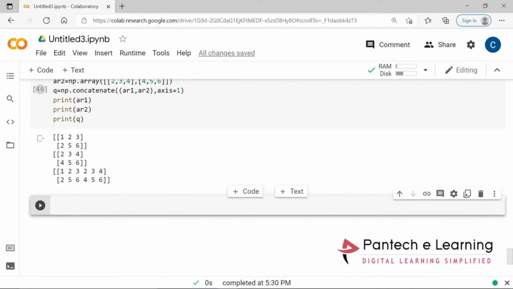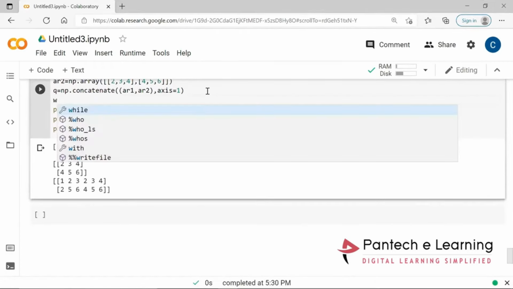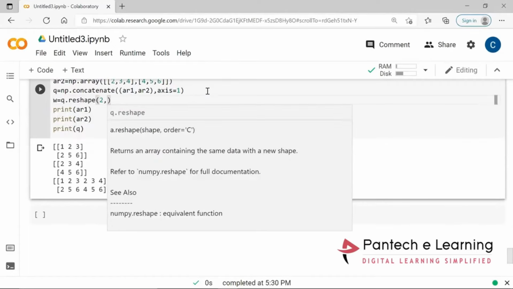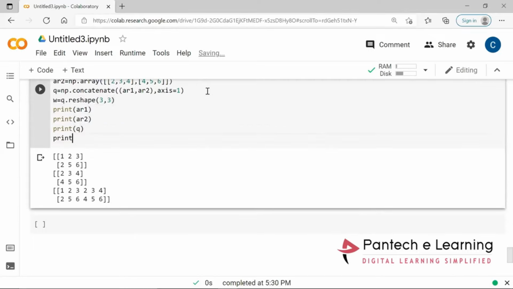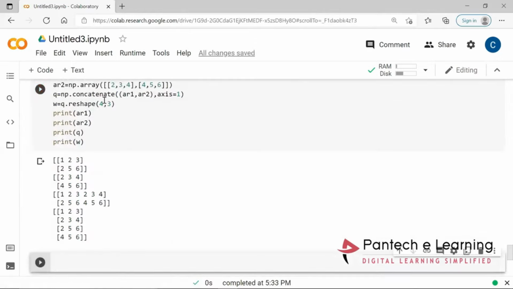Okay, so now we can go for another function, not resizing, reshape. A single array whatever we have should be reshaped, and that is what we are going to do now. Let us try here itself: w equal to q.reshape within brackets 3, 3, and print w. Actually, we will take this reshaping as 4, 3. This reshaping is mostly used in machine learning in order to construct data in a proper manner.